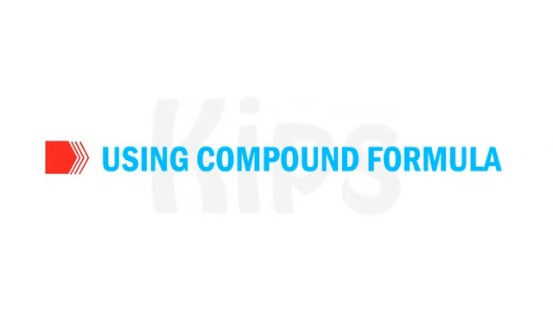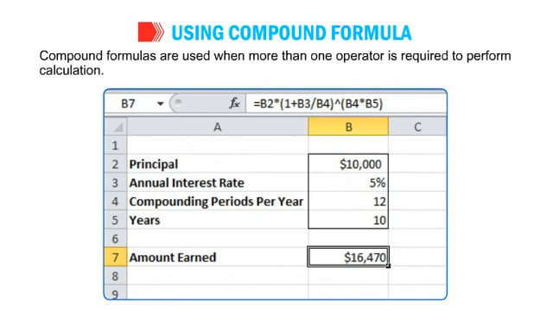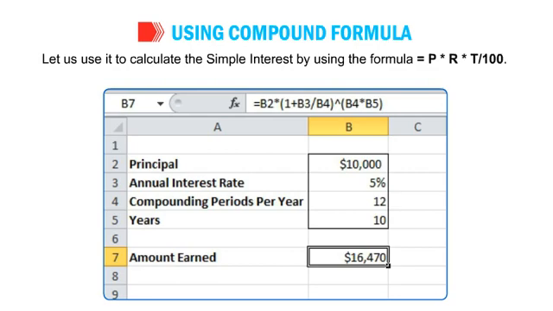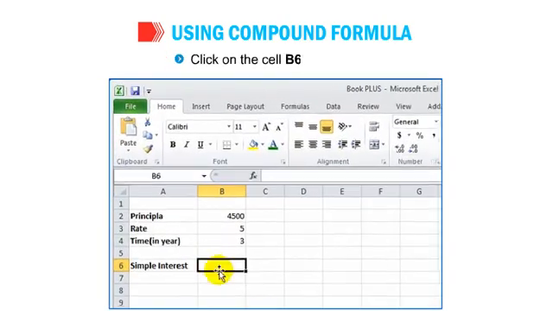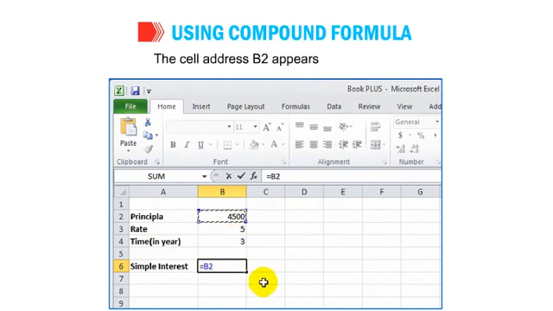Let us now learn how to use compound formulas. Compound formulas are used when more than one operator is required to perform a calculation. Let us use it to calculate the simple interest by using the formula equal to P into R into T by 100. Enter the data as shown in the figure. Now follow the given steps. Click on the cell B6 and type equal to. Click on the cell B2. The cell address of B2 appears in the cell B6.